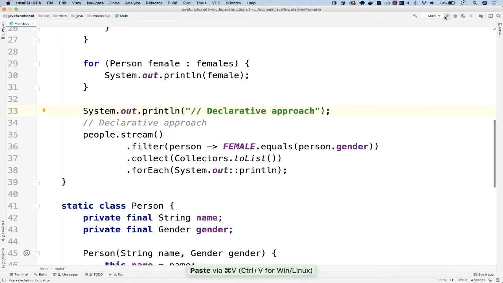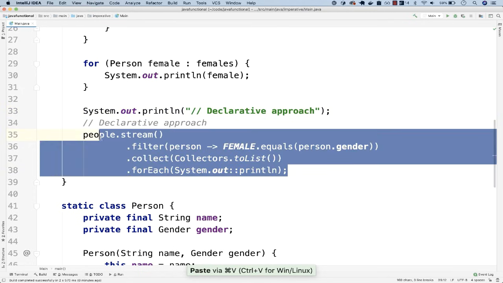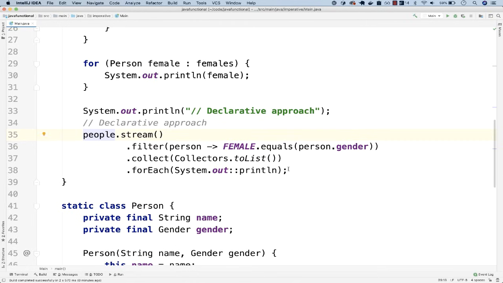So now you can see that this is much more concise. And right here you can see that I'm not creating a list and then adding to that list and then doing the if statement, and so on and so forth. It is very straightforward, and I'm just telling it what I want. So from the people list, I'm going to stream. So I'm going to go into this abstract mode, then I'm going to filter all the females, and then I'm going to collect to a list, and finally I'm going to print everything.